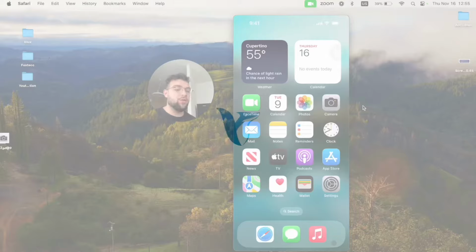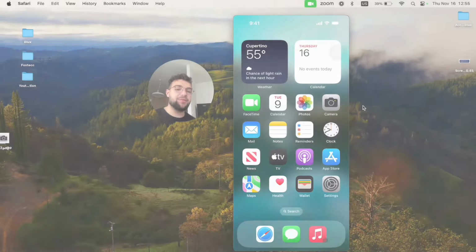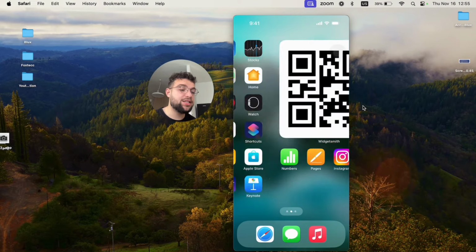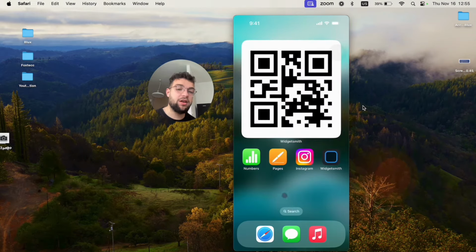Okay guys, so when your phone app has suddenly disappeared from the home screen, here's what you can do about it. You can see right now I have my Safari, Messages, Music, I have even FaceTime, but I just cannot find the phone icon anywhere.